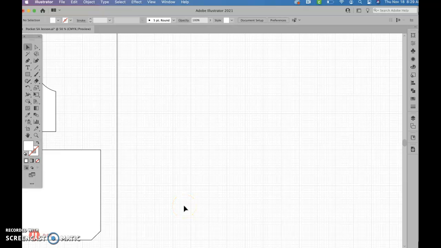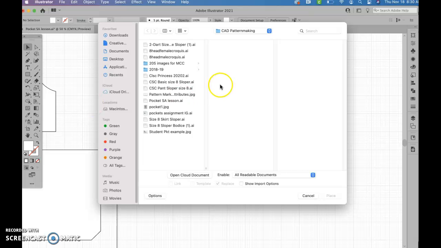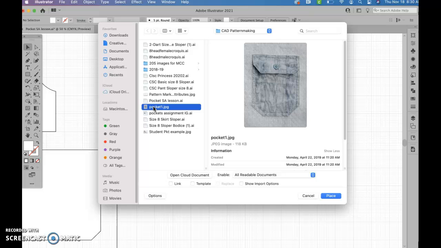Hello, in this video I'm going to show you a quick way to insert images like photographs into your Illustrator document. It's very easy to do that. If you come up here to the top screen to the File menu and slide down to Place. Once I have done that, I can find the photograph that I want to put in here.